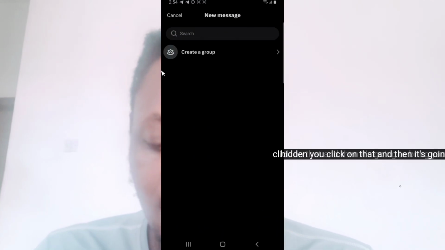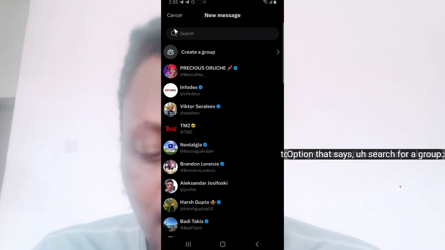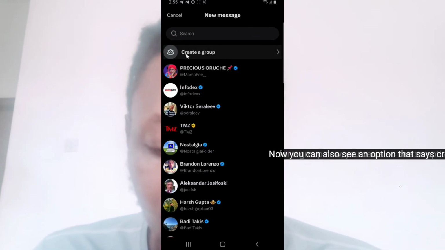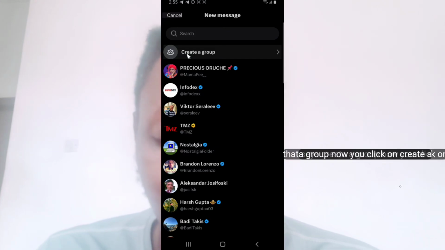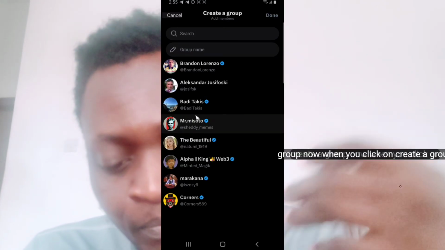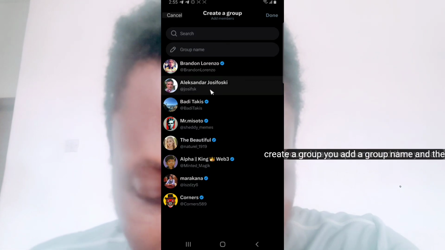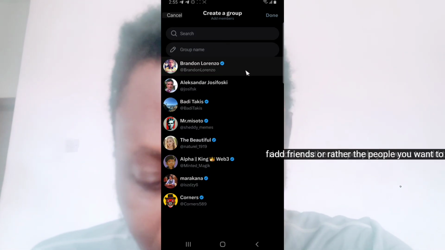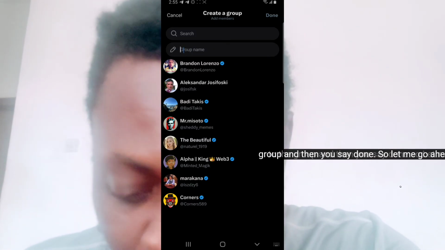You click on that, and then it's going to bring you an option that says search for a group. Now you can also see an option that says create a group. Now you click on create a group. Now, when you click on create a group, you add a group name and then you add friends, or rather the people you want to add to the group, and then you say done.